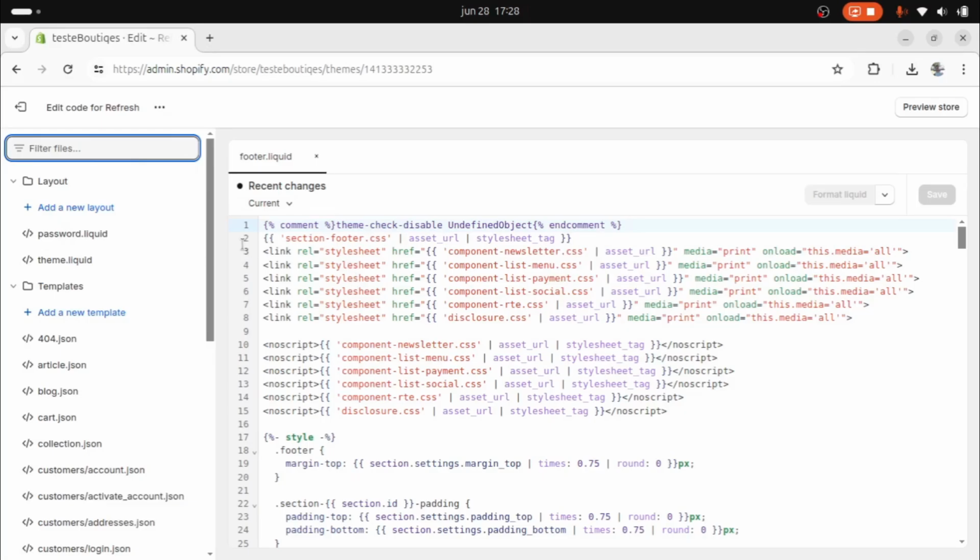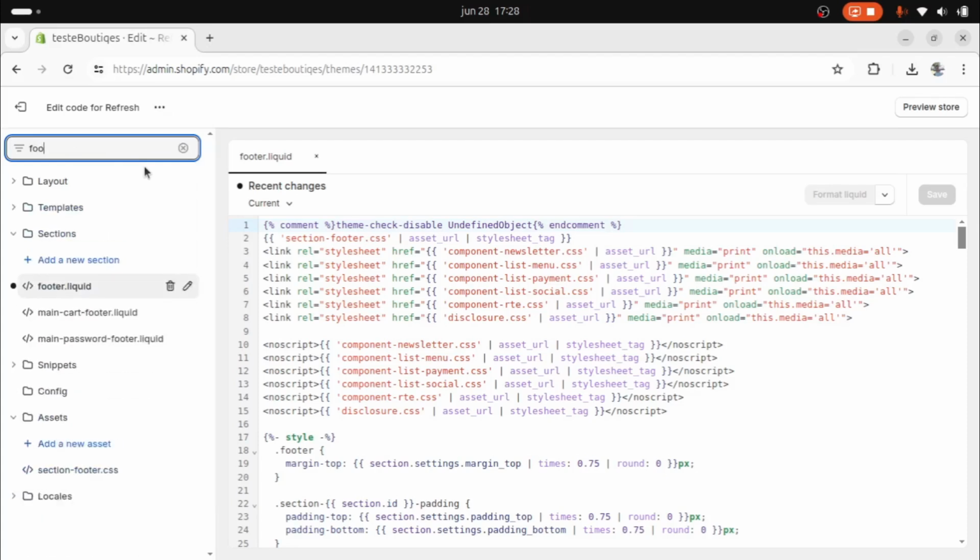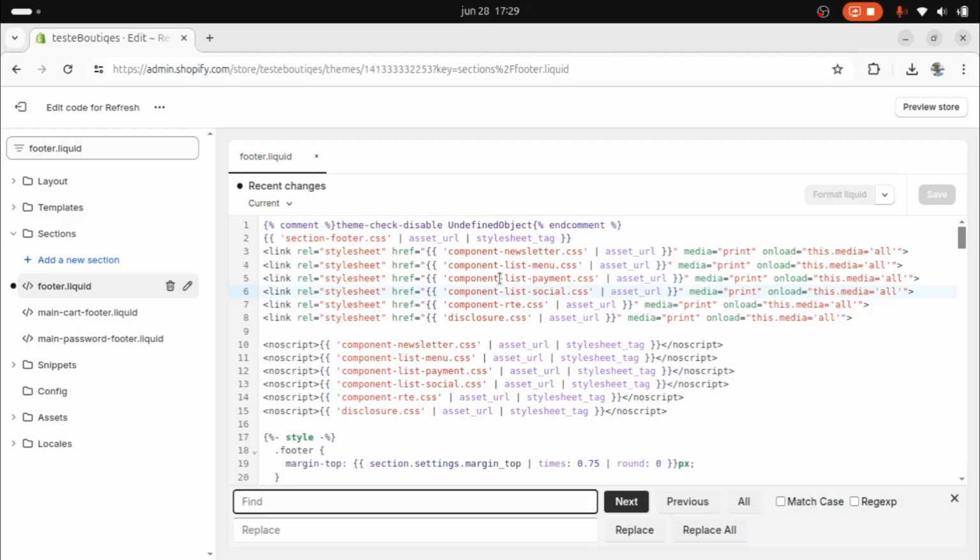And now on the search box over here, you will search for footer.liquid. And we are going to click on footer.liquid. And now you can click on the code over here and hit Ctrl+F on your computer. If you are on Mac, I think it's Command+F, okay?